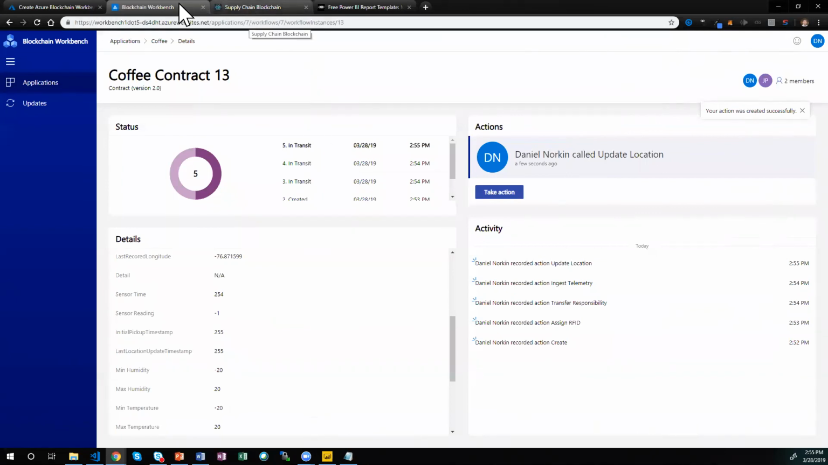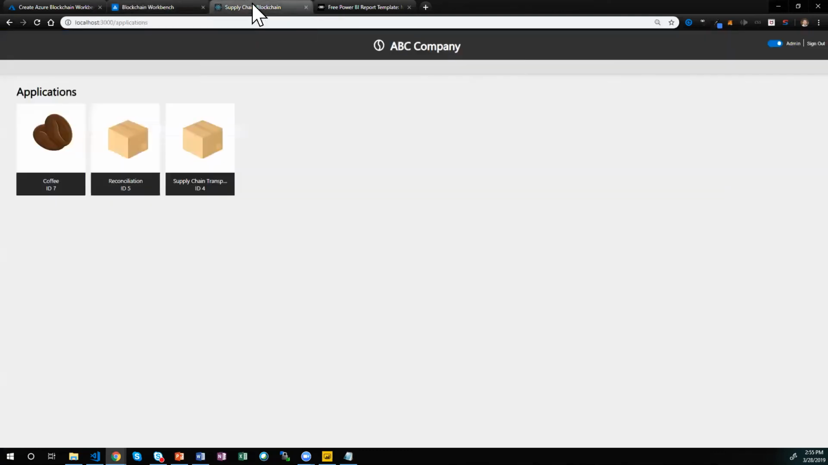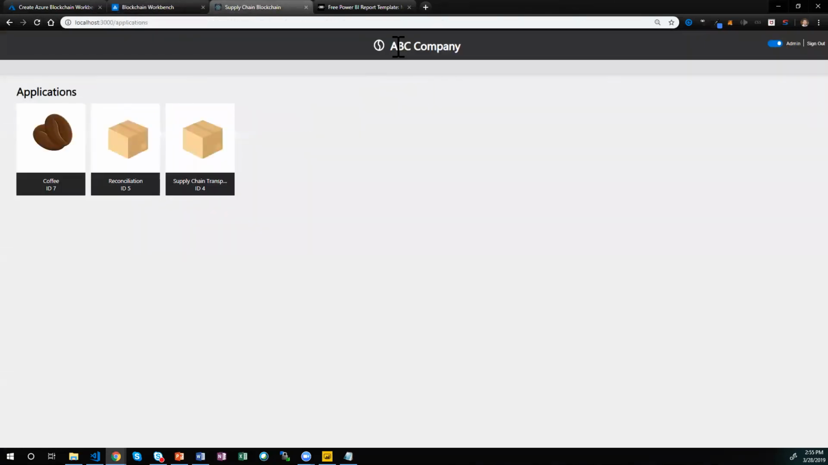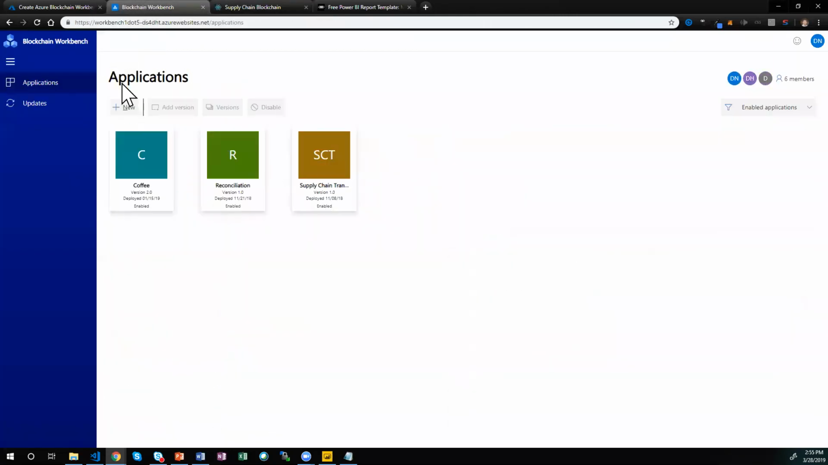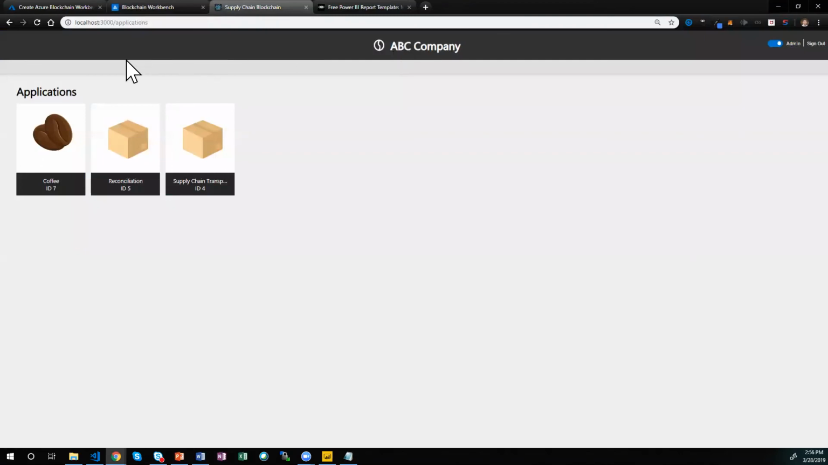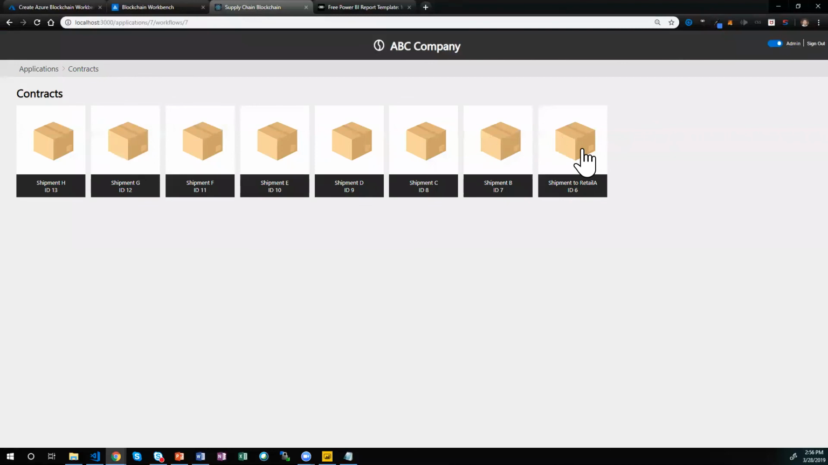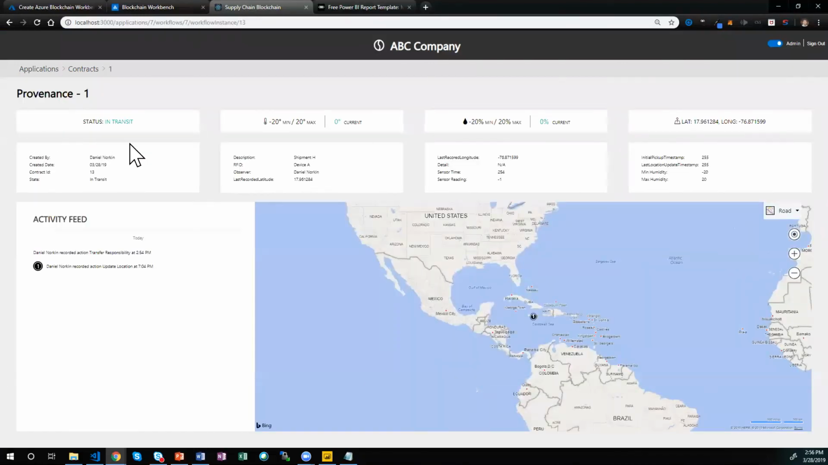Let's go ahead and show you now as a separate thing. What you can do is here's this application. So we'll go ahead and hit the refresh button really quickly. And now you see this is completely different. But remember, we have these applications over here. Here's coffee, reconciliation, and supply chain. You know, this is another sort of user interface that you can make in order to make it look a little bit different. And here's all our shipments. Now we're at shipment H. And look over here. Now we have a different feeling, right?